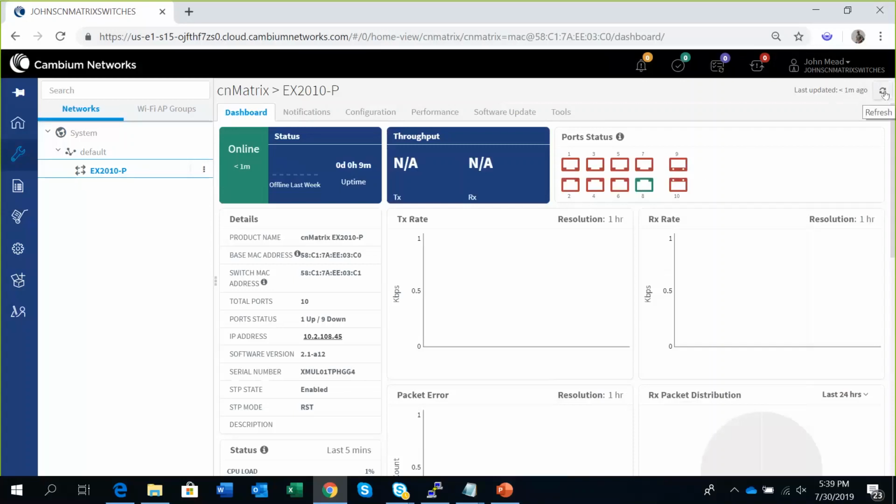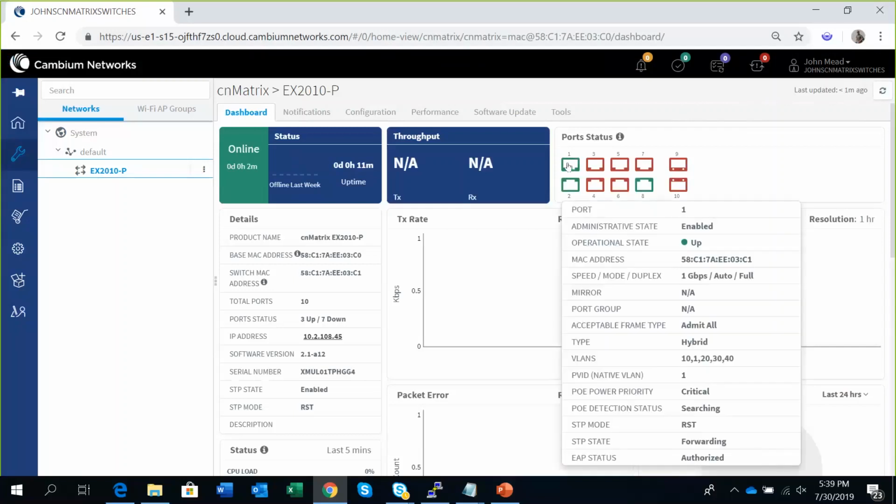So let me hit the refresh button here on cnMaestro. Okay, so after hitting the refresh button, you see that port 1 and port 2 are now green. That means they're up. So if I hover over the port, we'll see what happens. If you go about halfway down, it lists the VLANs. So you can see that the policy did kick into gear.